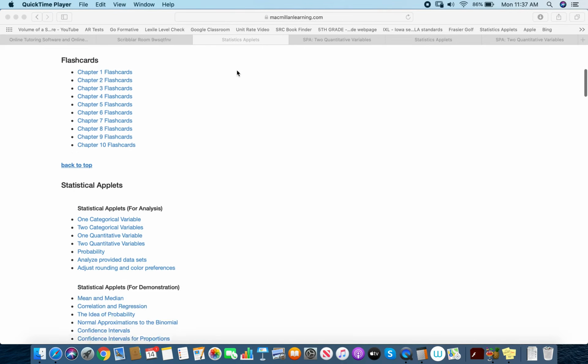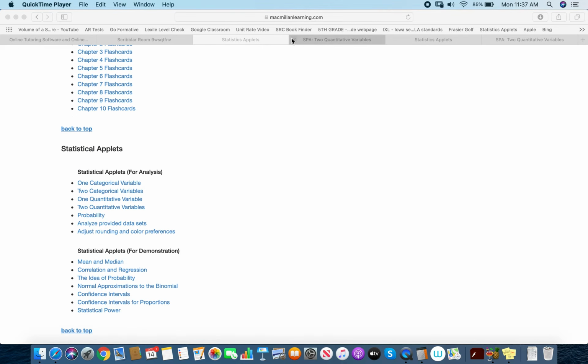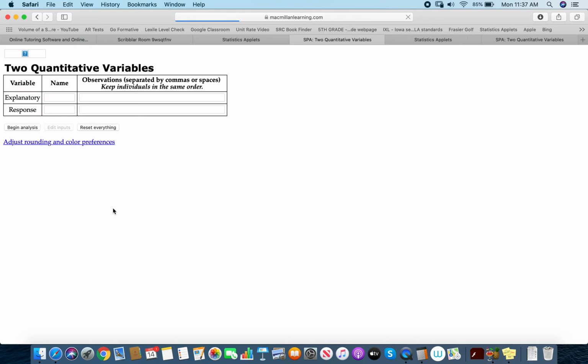So if you go to the applets, again, you're going to click down here on the two quantitative variables, and then this box pops up. This is where you're going to enter in the explanatory variable and the response variable. In our example, I believe this was passing yards for a certain quarterback's, Brett Favre's career. He was 41 years old when he retired after that season, and this is basically each of the passing yards he had in each year that he was a quarterback.